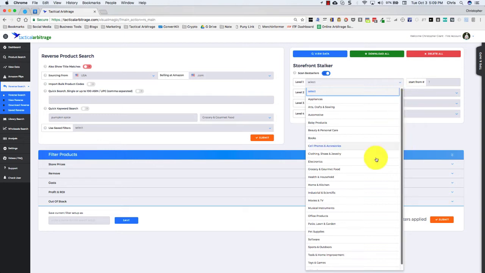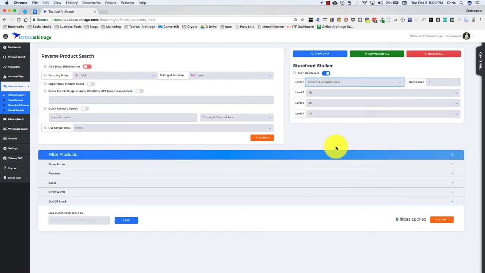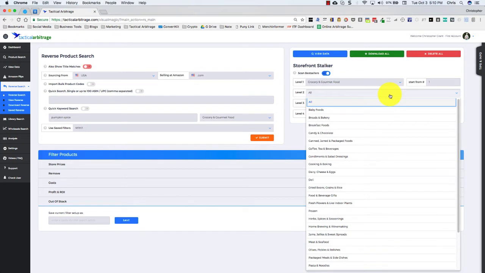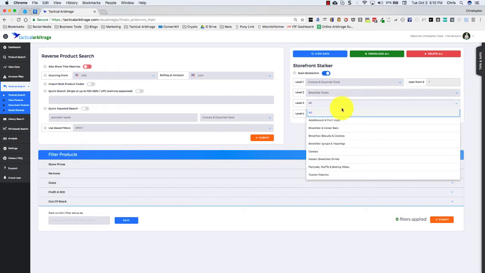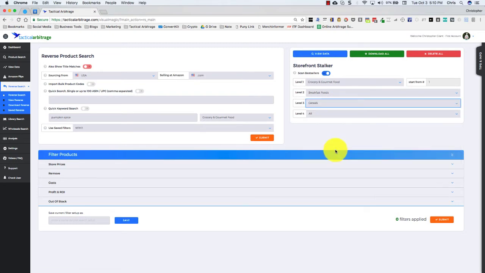So what you can do is you could go into grocery and gourmet food, and if you leave it at that top level category, you can do a reverse search for the top 100,000 ASINs in grocery and gourmet food. But wait, there's more. If you go down here, you're going to get all the level 2 bestsellers. In the level 2, you could break it down into breakfast foods. And in the breakfast foods, you're going to be able to get the top 3,000 there. And again, you can go even deeper. We can go to cereals.